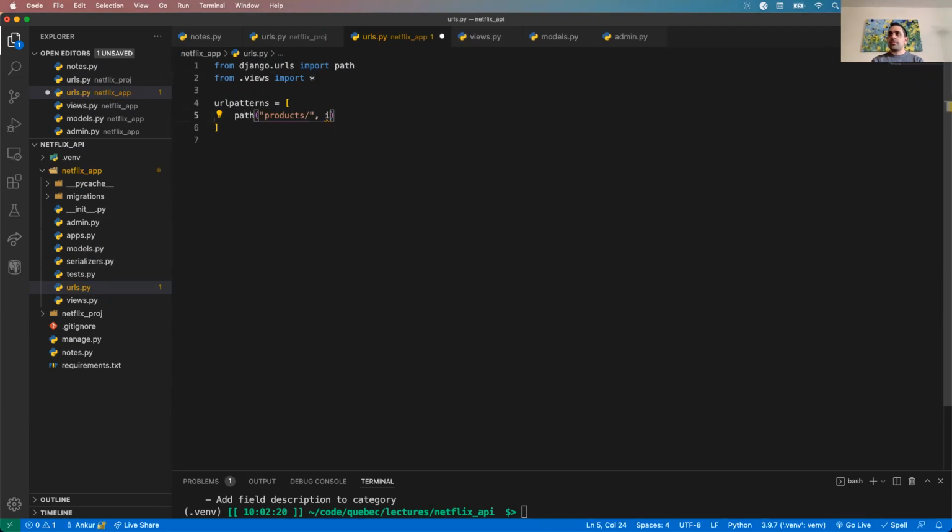All right, so we write some paths here. So we have the URL that's going to be matched. Then we have the view handler that's going to handle it. So products list was one of them.